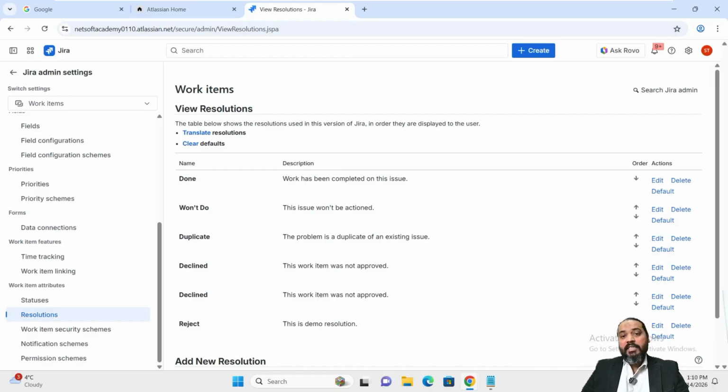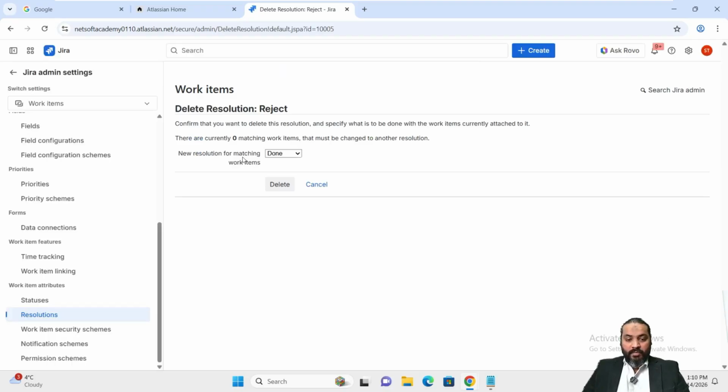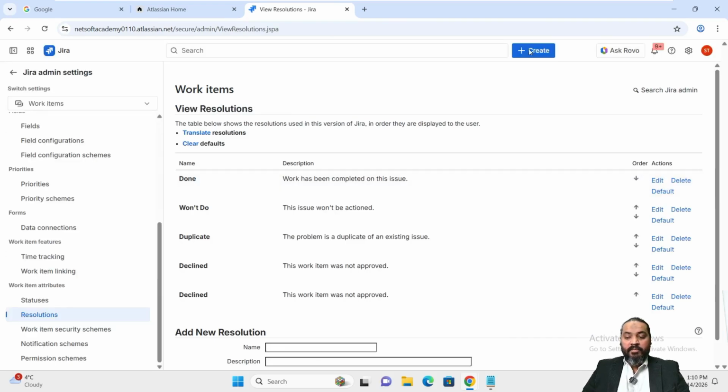The next task is to delete resolution. Again, we'll look for that new resolution that we have created, which is reject. Under action, we are going to click on delete, and then we are going to click on delete again, and we'll ensure that the new resolution that we have created and edited is deleted now.